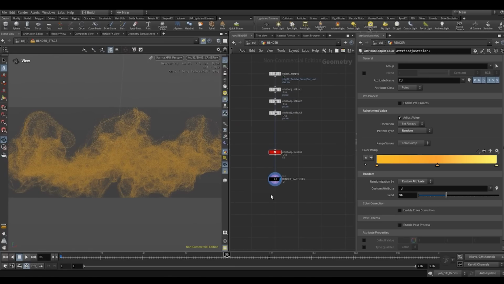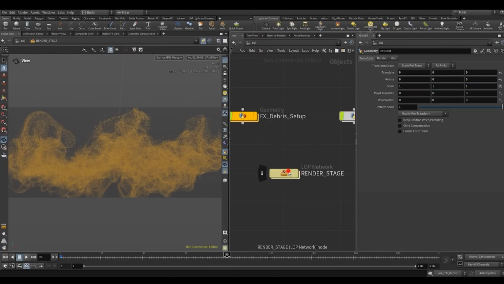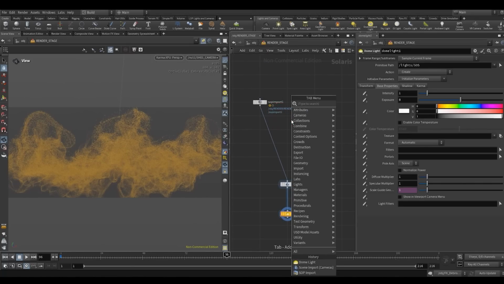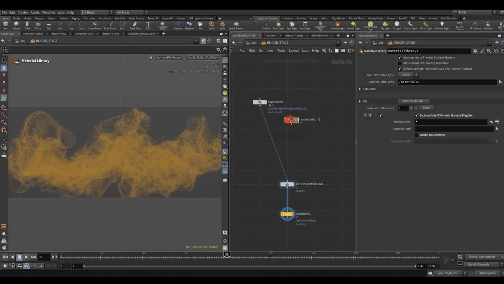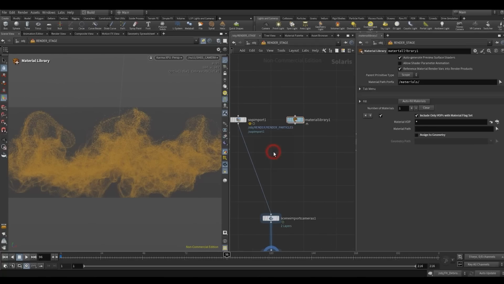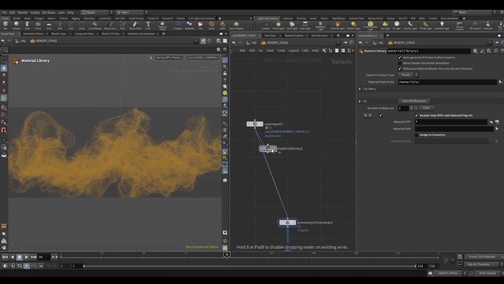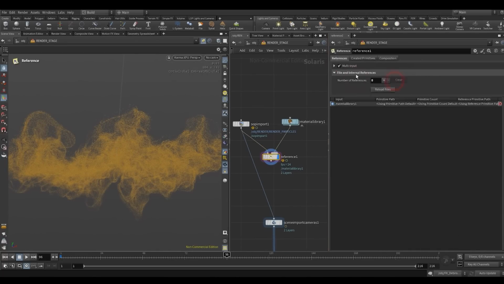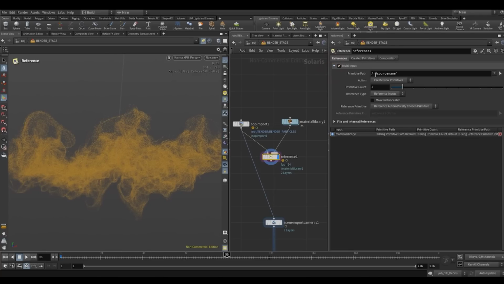And now we can assign the material to the particles. So go back to the render stage and let me bring down a material library. I don't want to simply merge this into here. I want to use a reference node. This is a workflow for USD that I use. And I want to use a reference node to merge these together. And go to the multi-input.